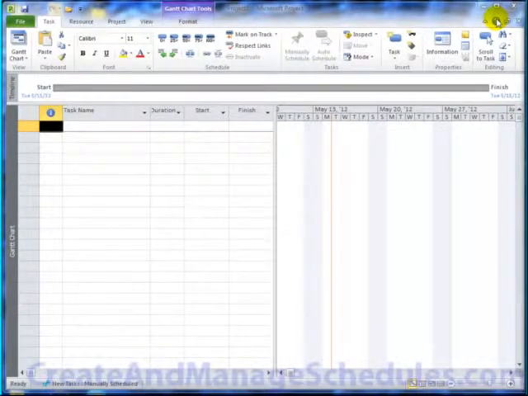createandmanageschedules.com. In today's video coaching session, we're going to focus on the ribbon that you see here at the top of the Microsoft Project interface and how you can actually customize the ribbon. We're going to look at each of the tabs here in the ribbon, the functionality behind it, and how you can customize the ribbon by creating your own tabs and groups within those tabs to make your project management efforts more successful.